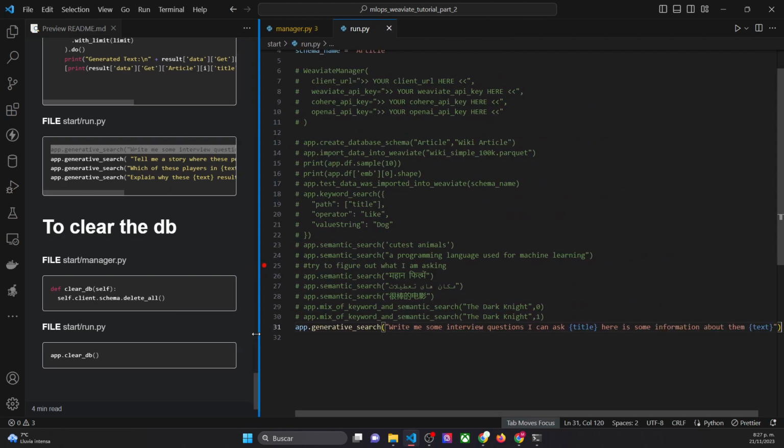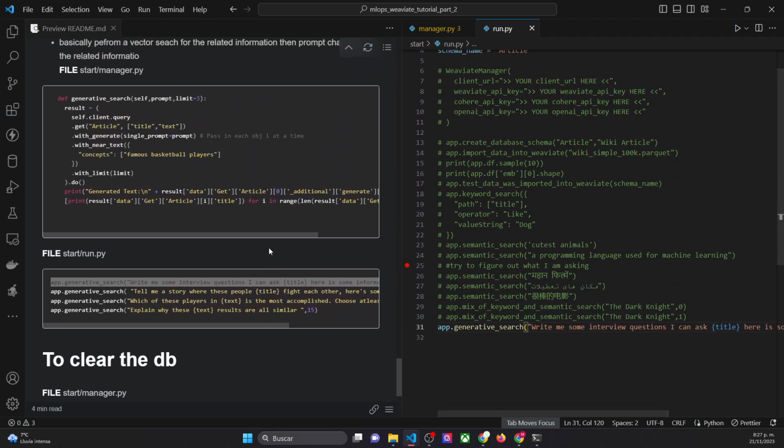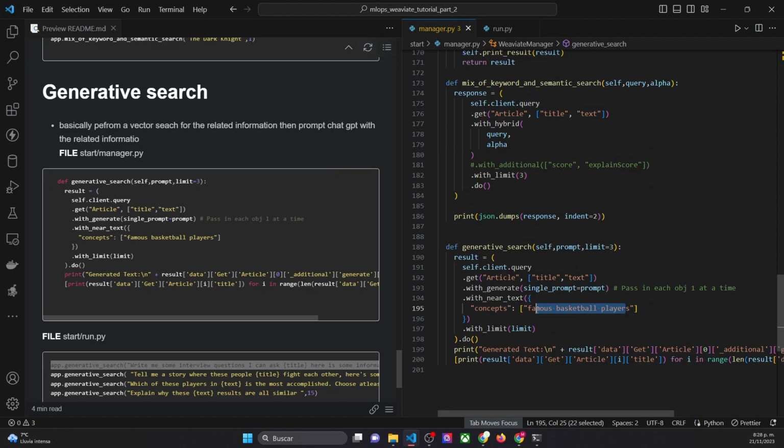But this, if you kind of see here, this is a very, very generic prompt, right? So write me some interview questions, right? About what? That I can ask who? Here is some information about it. So now what's going to happen is that a search is going to happen on the database according to famous basketball players, right? That's a concept. Those are the concepts. And then for each, right, it's going to grab these three.